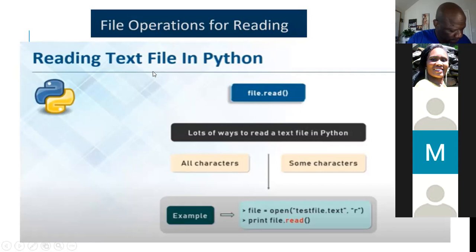Reading text file in Python. So we use the file.read. File is any name that you're giving the object. So we are going to see that. There are lots of ways to read a text file in Python.